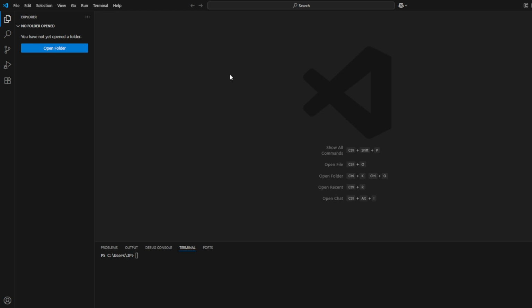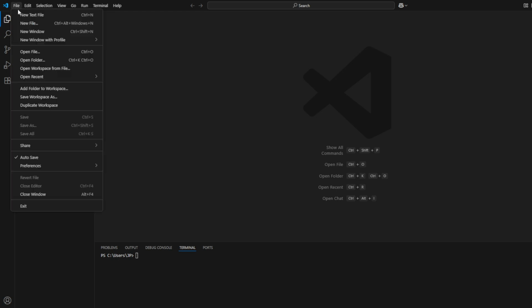First, make sure you have Visual Studio Code open on your computer. You can use either the desktop app or the web version. The process is basically the same.